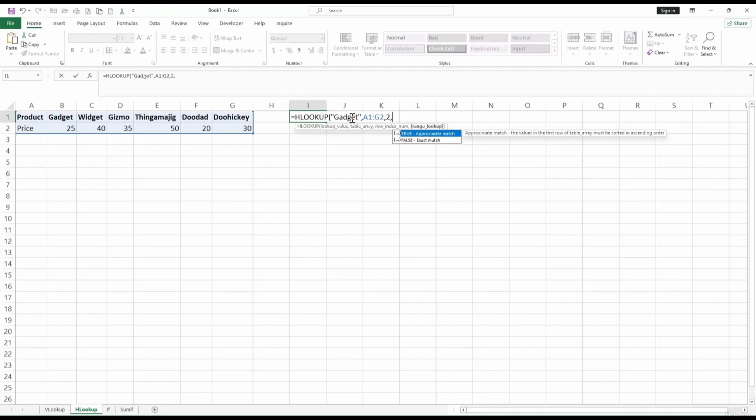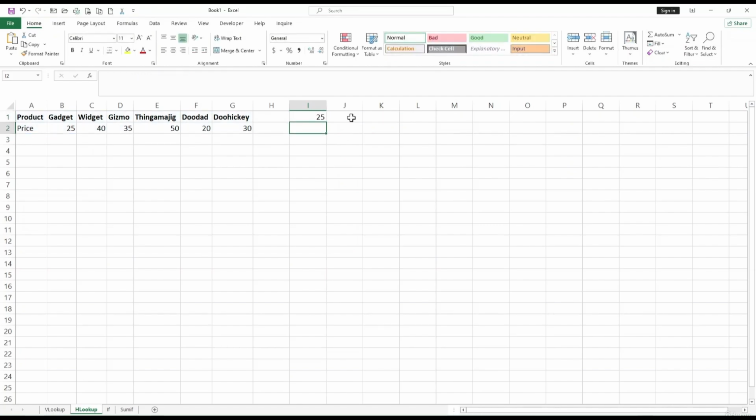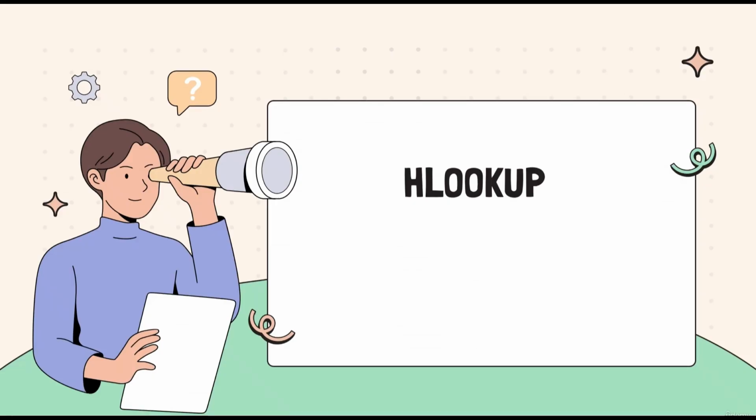Then the next one, FALSE ensures an exact match. Now we can easily hit OK, and here we have the price of the gadget is 25. Okay. So this way you can easily find it out.